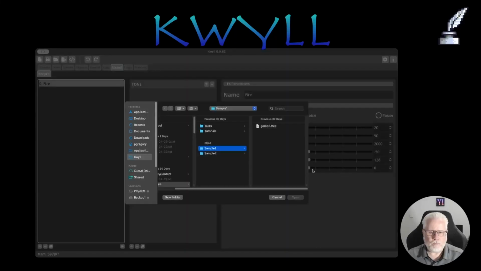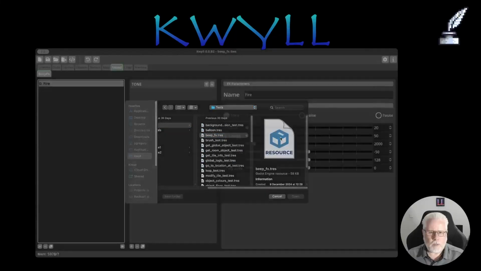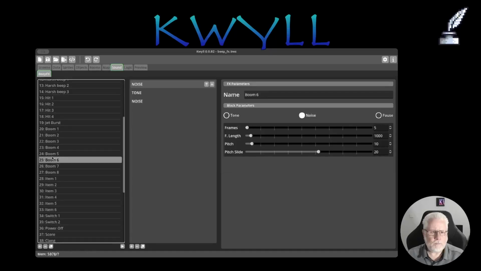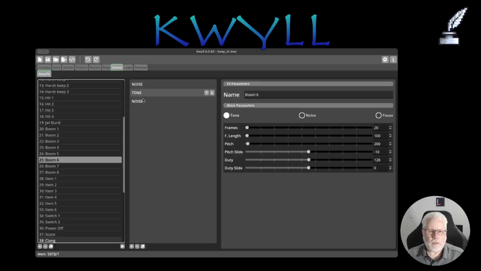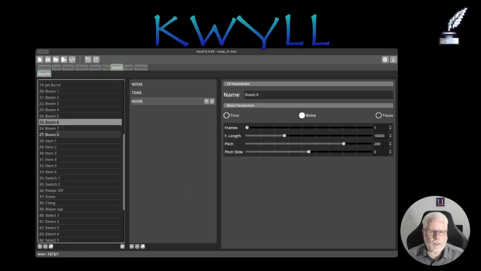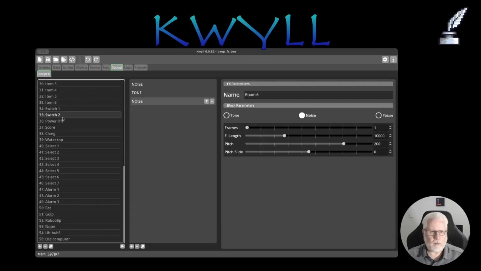So if I load the beep effects example, we've got a bunch of different sounds in here. If I pick a more complex one, if I can find one, there you go. So the boom, if I play it, you can hear that. It has 3 blocks: a noise, followed by a tone, followed by a noise, and then these parameters just control the nature of that particular block. I won't go into the details of how it works, but that's how you define sounds. Each sound has a number, and there's a logic node to play a given sound number.